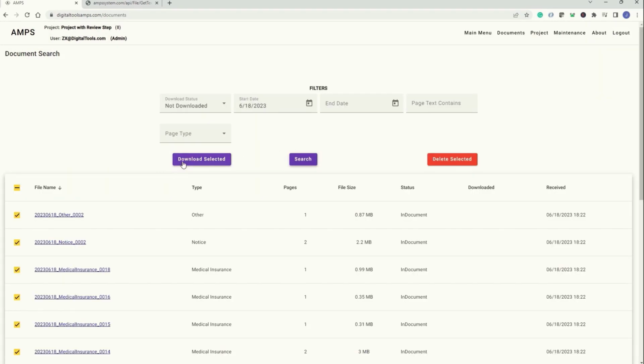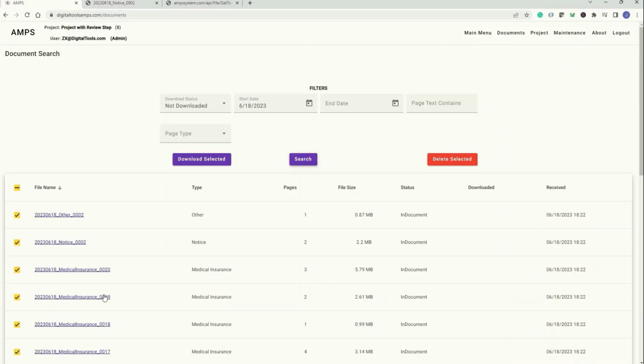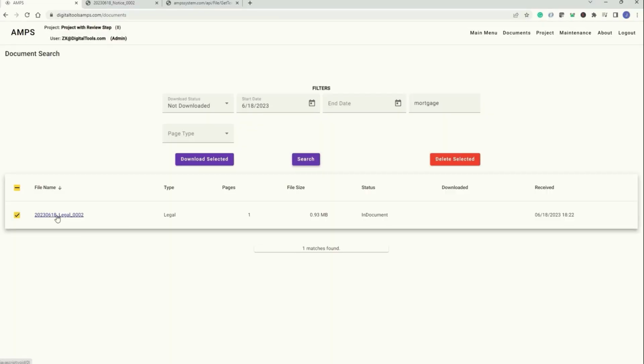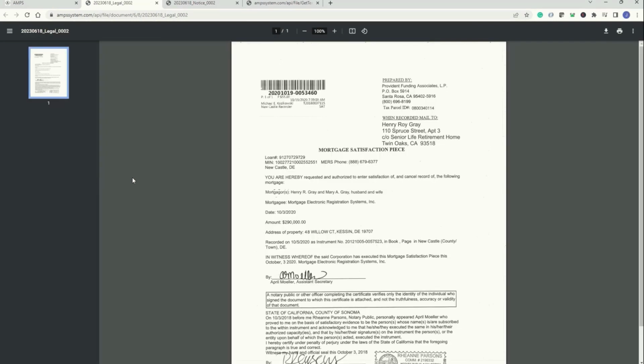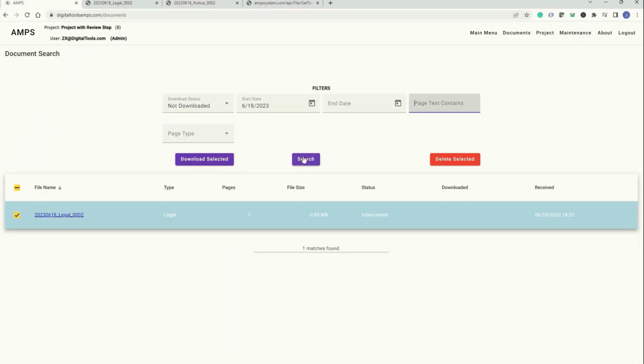Again, we could download everything in a zip file, look at each one by one. Now from here, we could search by page type, and we can also search by the text contained in the document. If I look at this, indeed, it does have the word mortgage in it, so that's why it was selected.